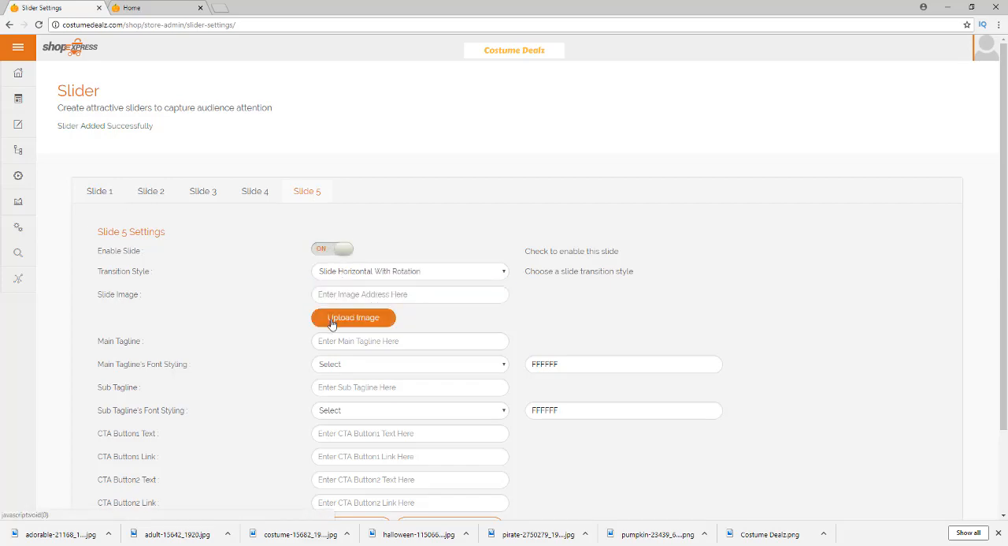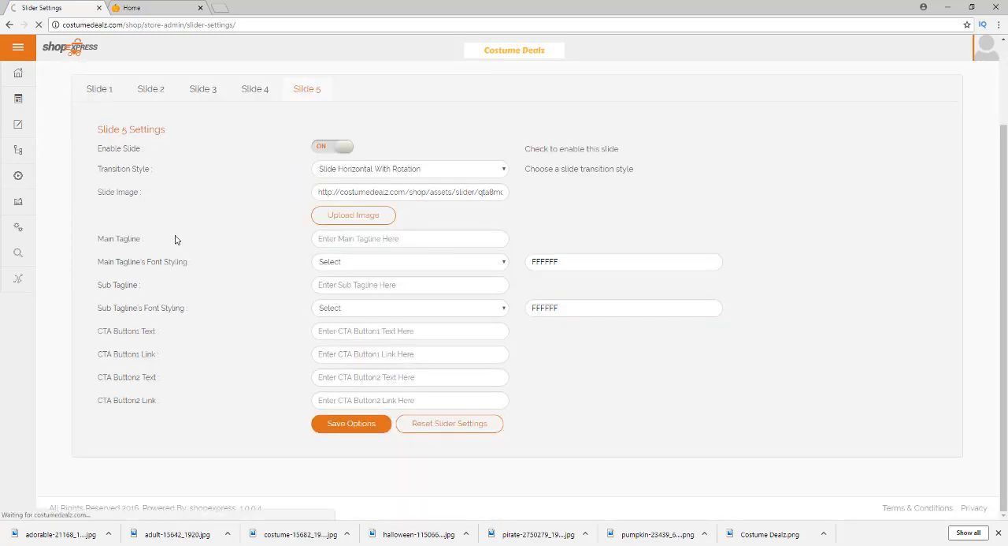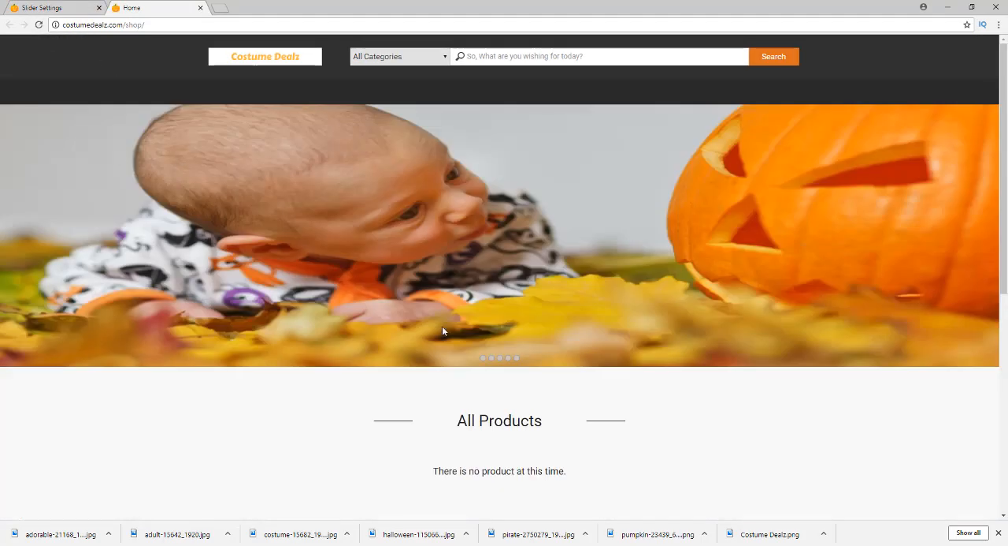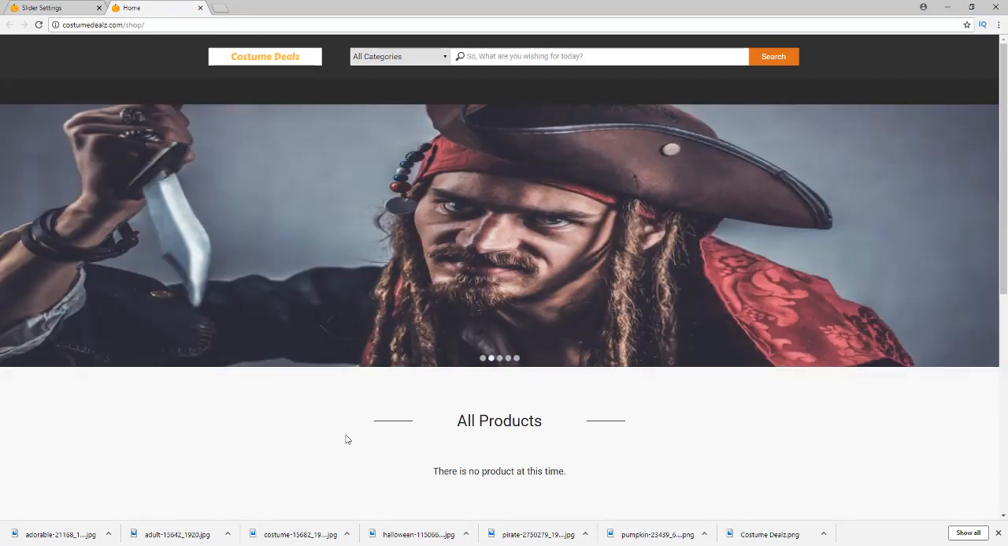Here we go. Upload image from slider library and save. Alright, so what we just did is we created these sliders that are going to run across the top of our page. So let's refresh, and there we go. So now we have automatically transitioning sliders at the top of our page.